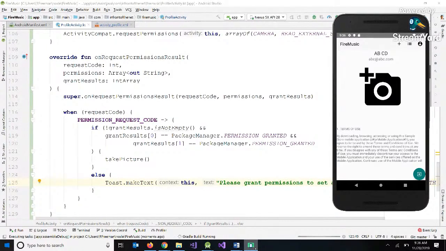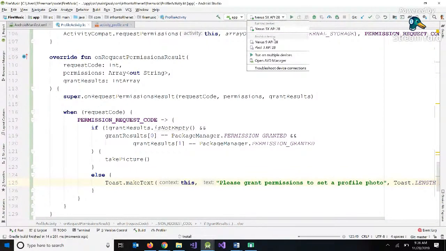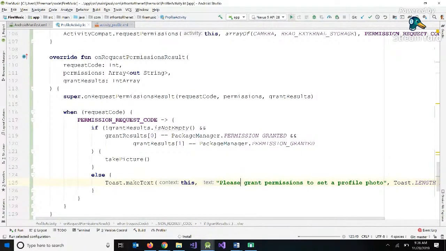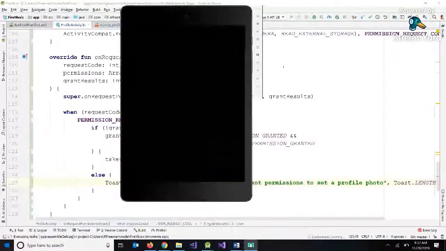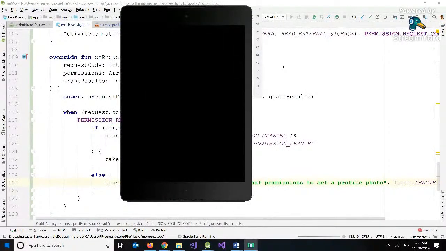If I cold boot my device or I run it on another device, actually that might be a better way of doing it. Maybe I should pick a tablet. I'll run it on the tablet. And then this time, as soon as it prompts me, as soon as I say okay, it should automatically display the toast message. I shouldn't have to click the camera a second time.